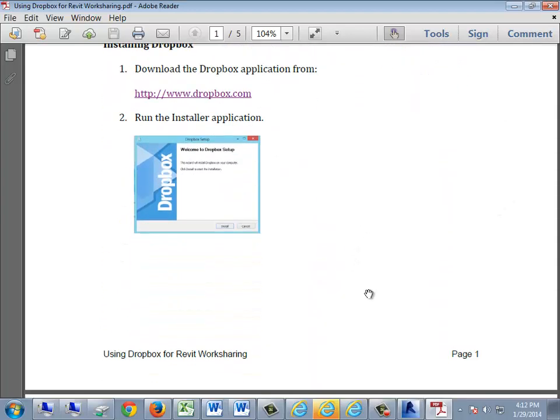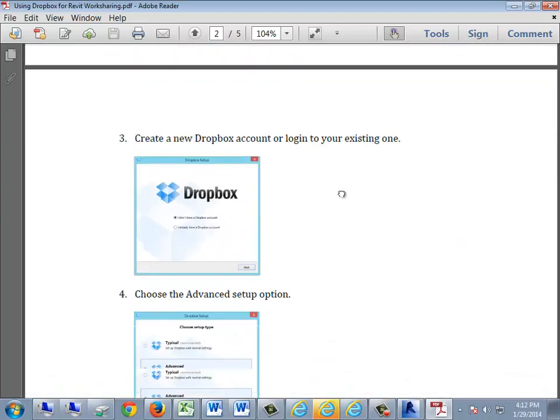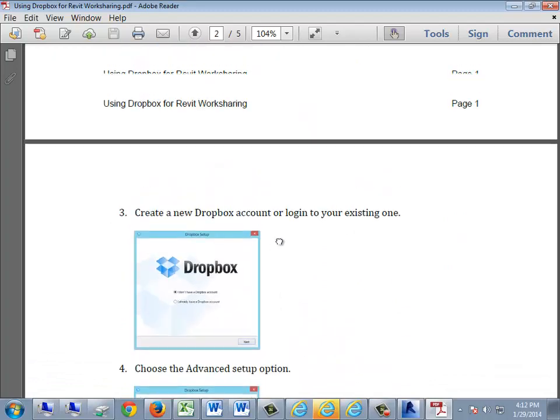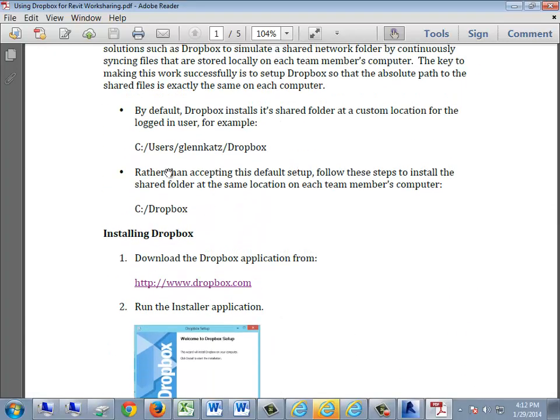So I can install Dropbox or Box. I'm not too picky about that. The default thing, though, for Dropbox is it puts it at this location. It's users, your name, and then Dropbox. And that's where we're going to get in trouble if you use Dropbox, because your name is not the same for everybody. You'll have a unique part of that.